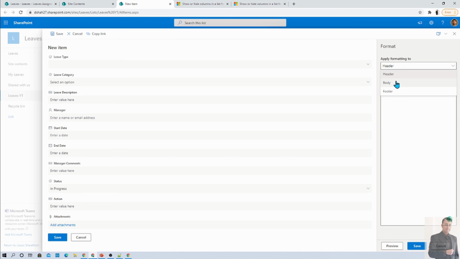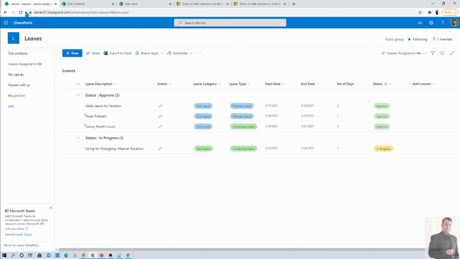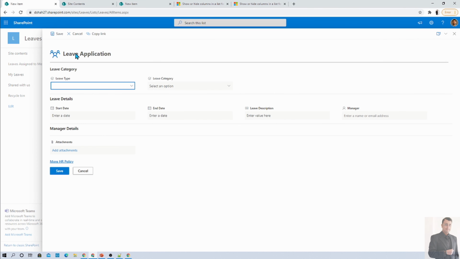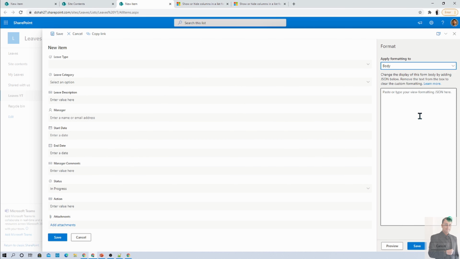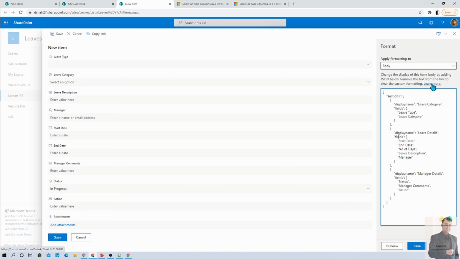So first of all, let's choose body. Let's say, for example, whenever I showed you the demo, we created three different sections: leave category, leave details and manager details, right? So we want to create this type of sections here as well. For that, we need to apply a simple line of code. For more information, you simply need to click on learn more.